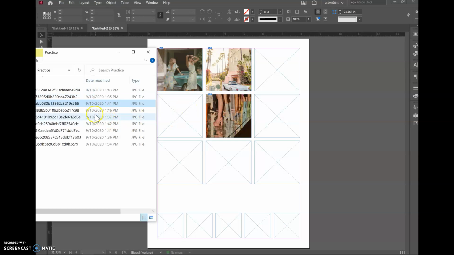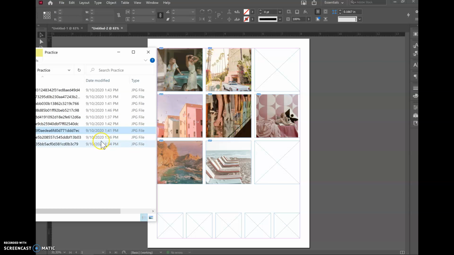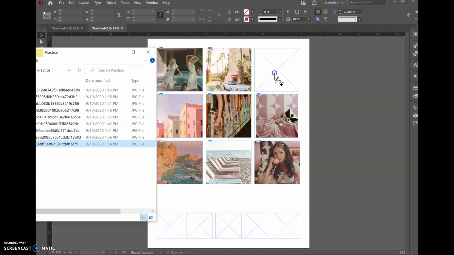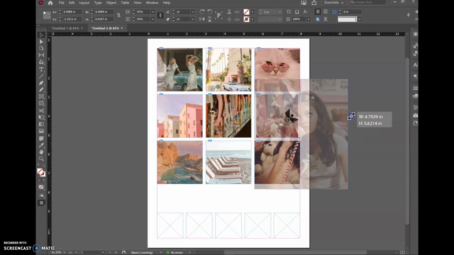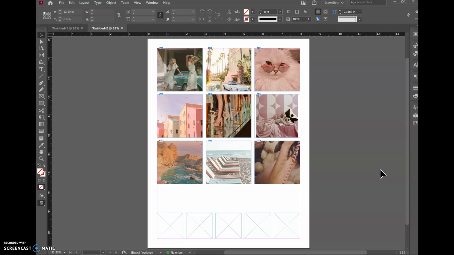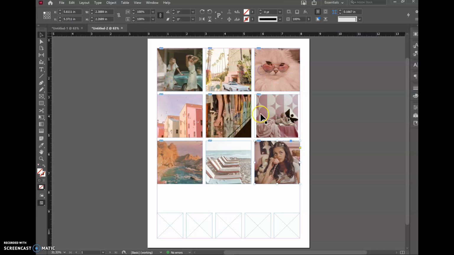That's all I'm doing here until I have all 9 images in my frames. Just like this. And last one. Okay, so now I have all my images. Sometimes when you put an image in here, it might look like this, where it's very zoomed in. We obviously want to see all of our image. So you can click on that frame, right click, fitting, fill frame proportionally. And now we can see our full image.